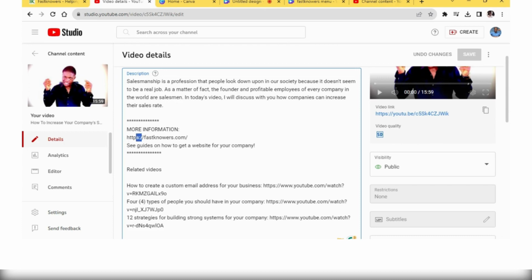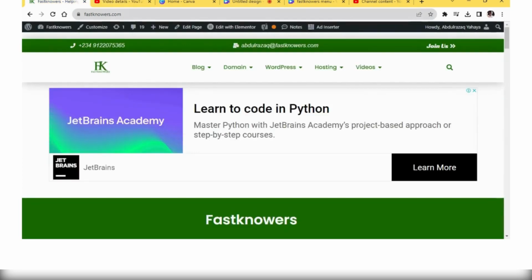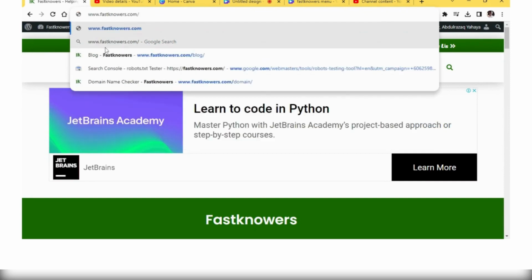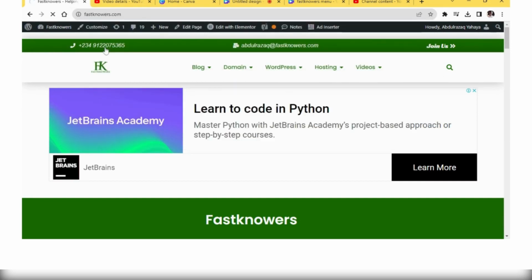https://fastnowa.com. If you remove this https, we are going to test it and replace it with www.fastnowa.com. We are going to copy it. Let's test it in another tab. We are going to paste it, paste that www and click enter.